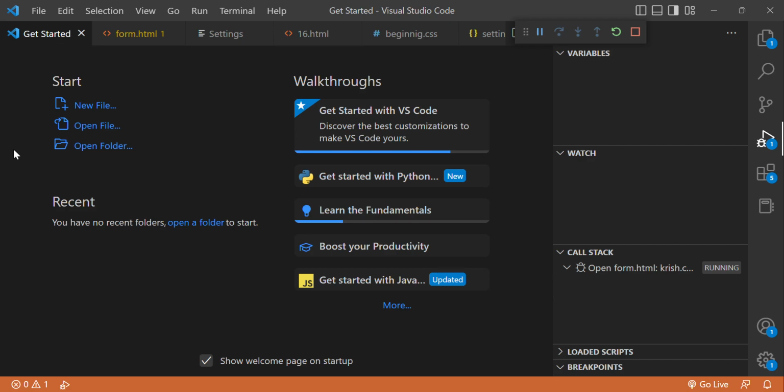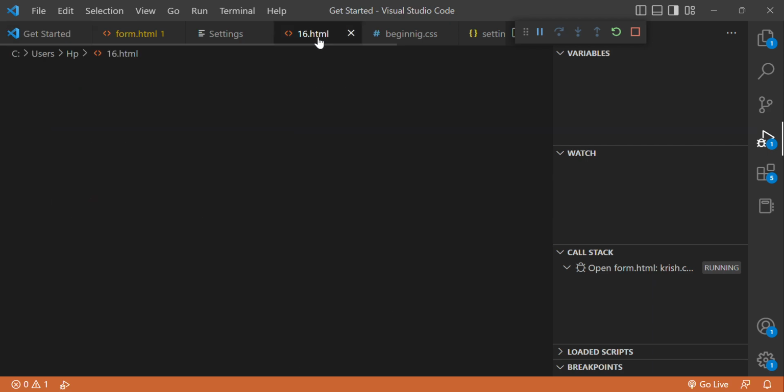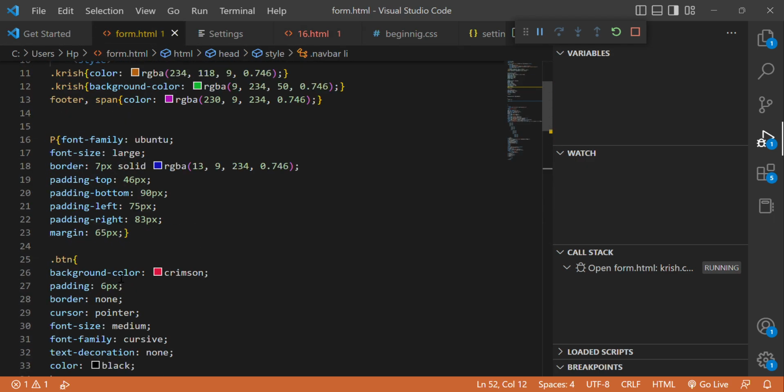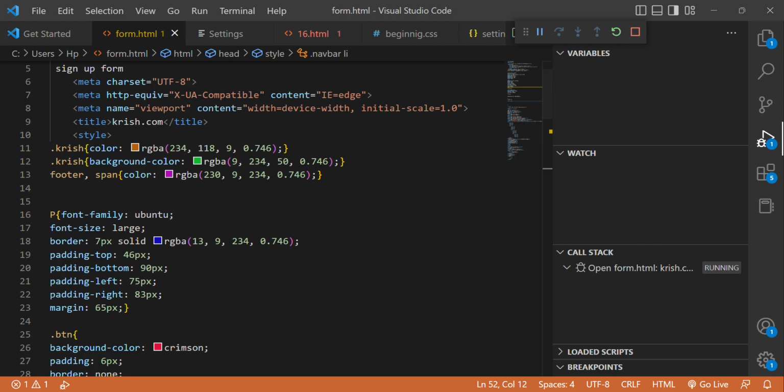It's used for creating websites. Now there are two parts, hypertext and markup language. So I want to show you my HTML file. One HTML file I have created here. This is what I have coded. Now I want to show you what is hypertext and what is markup language.